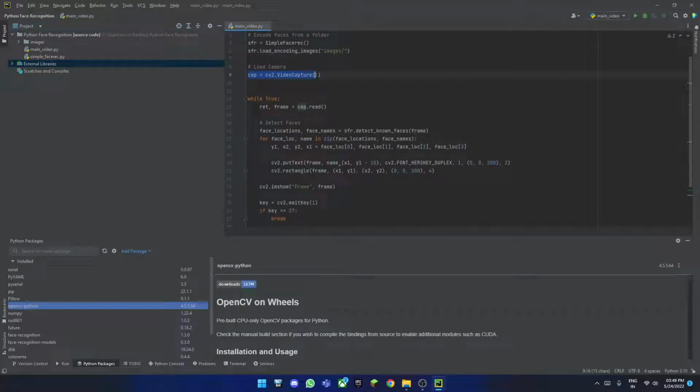Now here we are loading the camera. One thing you might want to change is this one. This is the video capture source. It goes from 0 all the way up to however many cameras you have. For example, in my case, I have 2 cameras connected, plus I have OBS virtual camera. As you can see, I'm using OBS for recording this video as well.